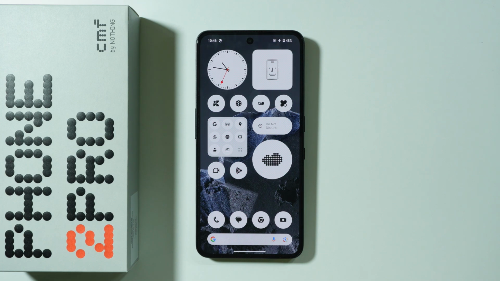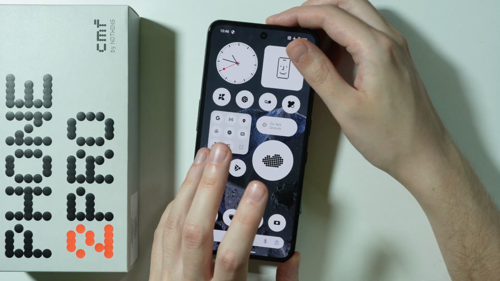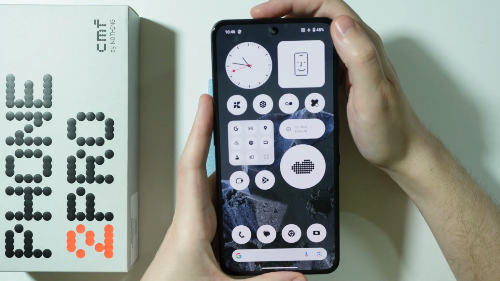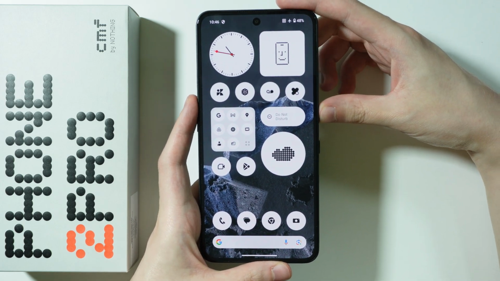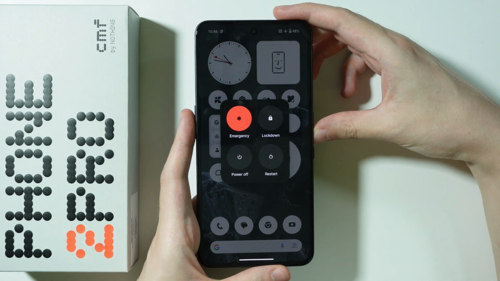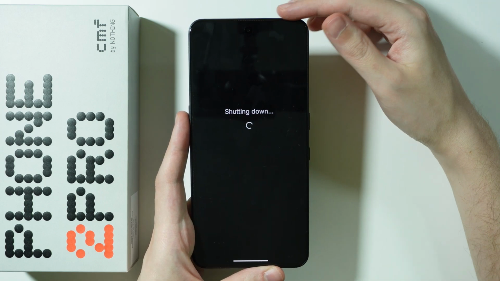In this video, I'm gonna show you how we can enter and exit the bootloader on a CMF Phone 2 Pro. So the first thing that we need to do in order to enter the bootloader is turn off the phone. So we're gonna shut it down, press power button and volume up button at the same time in order to open the power menu and choose power off.